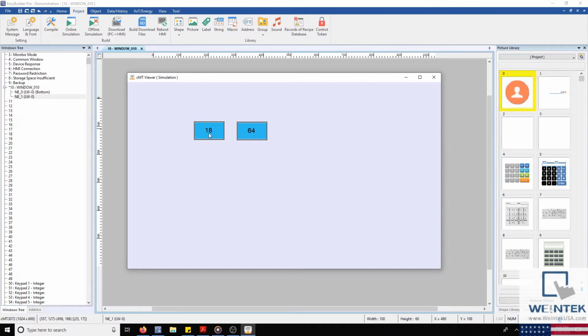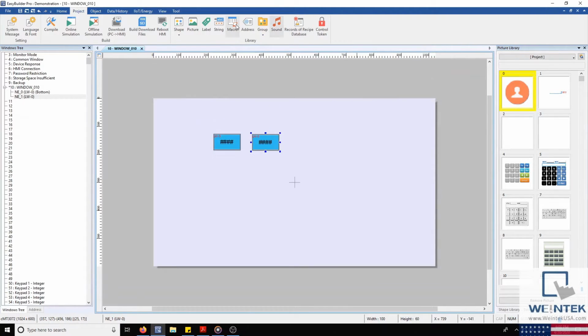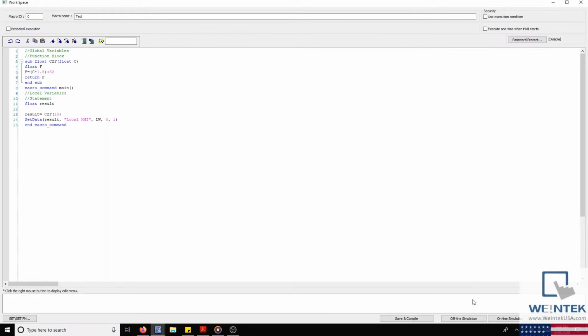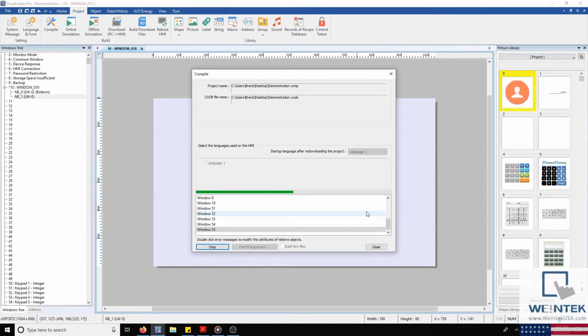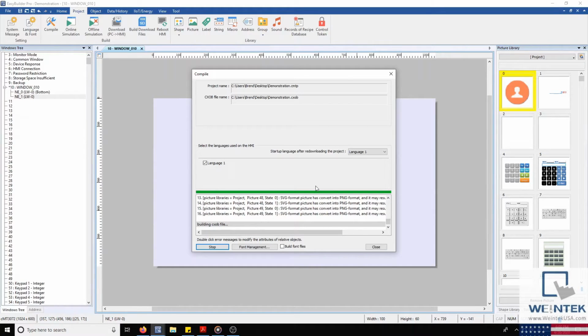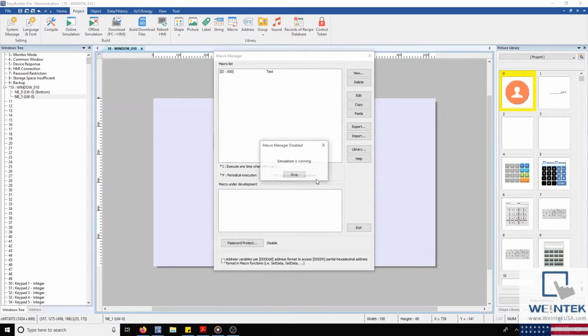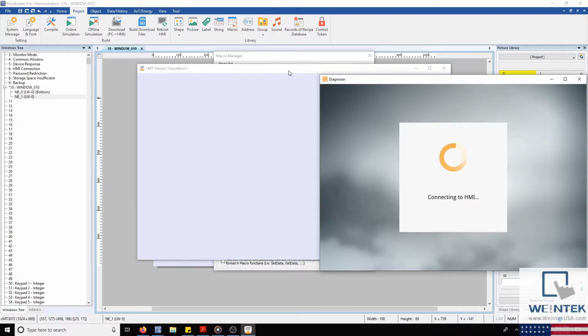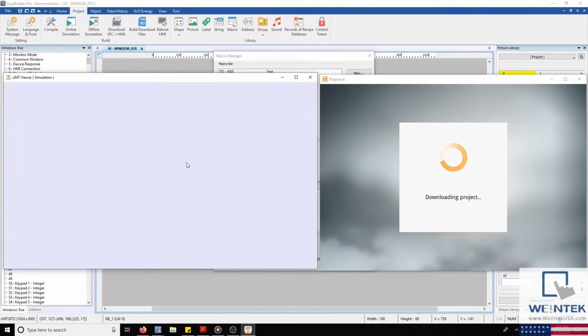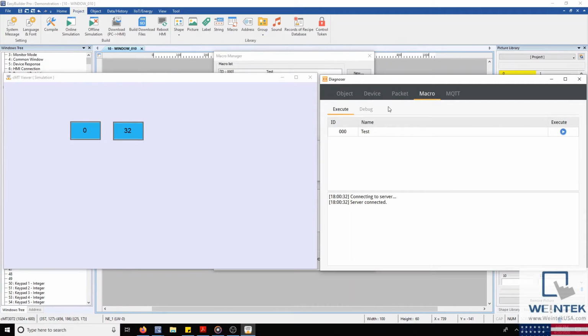Now that we've finished our introduction to function blocks, I'd like to discuss macro debugging using our CMT diagnoser. To begin, I'm going to open our macro manager and then select the macro we created earlier. With our macro workspace open, I'm going to select Offline Simulation in the bottom right corner. By right-clicking on our simulation, I can open up our CMT diagnoser, and with that open, I'm going to switch to our Debugging tab and begin our demonstration.